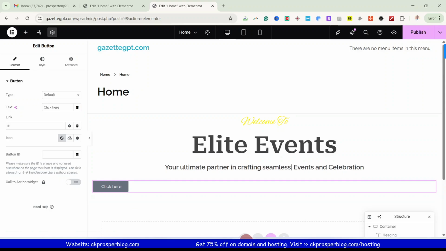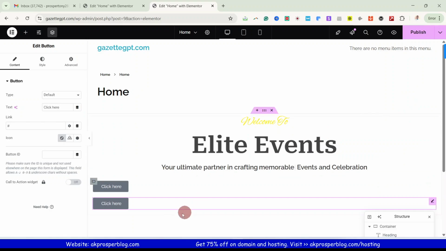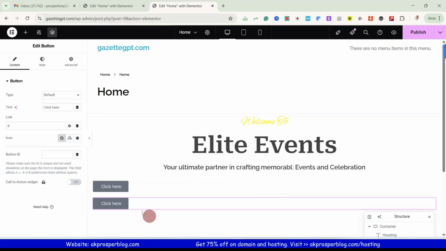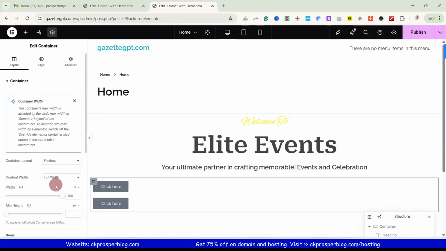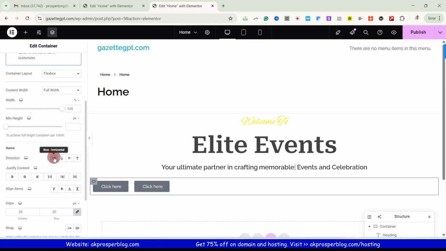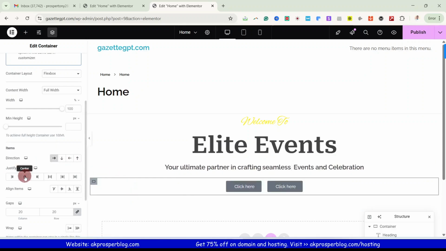Now remember that we have two buttons. So if I come here and duplicate it, you can see that this button aligns just above the other. Exactly. And we want it to be side by side at the center. So for us to achieve that, you just click here, and then you'll be back to this edit container. And then for the direction of items, just click on row horizontal. So you can see it. Then to justify the content, place it at the center.